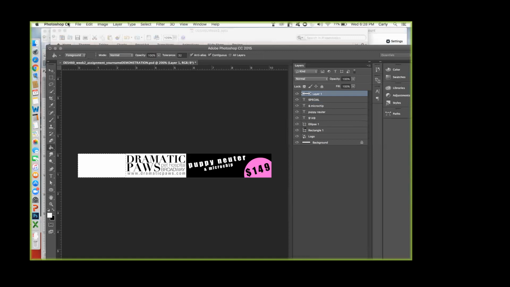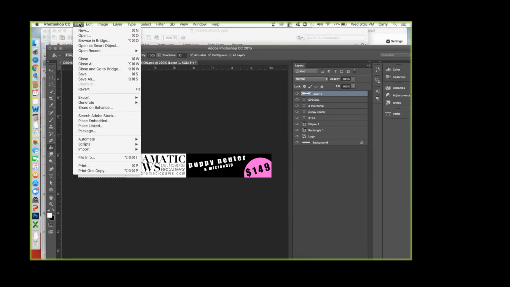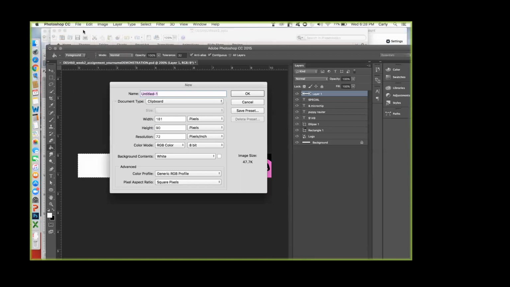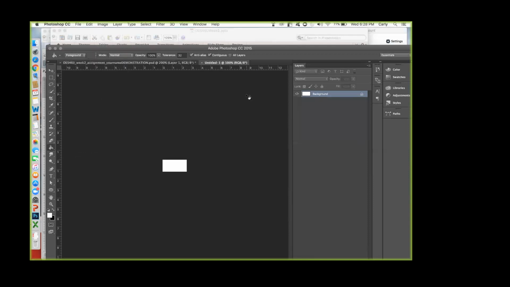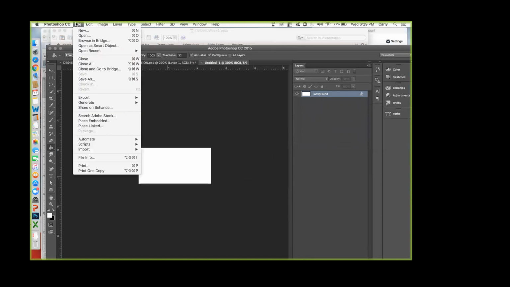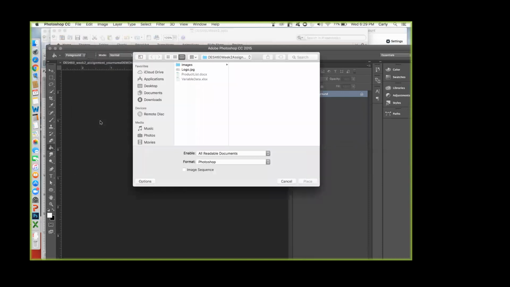And then I can go to File, New, and it will automatically give me a document that is exactly the same size as the rectangle I made. So I'm going to go OK. And now I can start placing in the images so that they fit inside this rectangle. I'm going to go to File, Place Embedded, and then I will save them at that size. I'm going to go one at a time to these images.